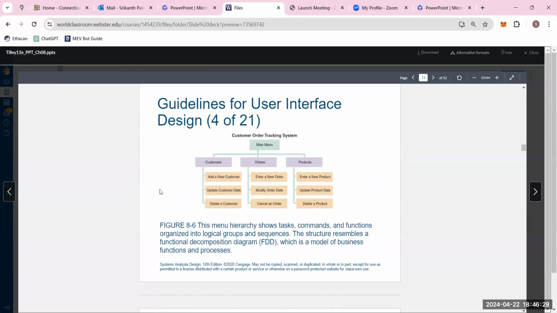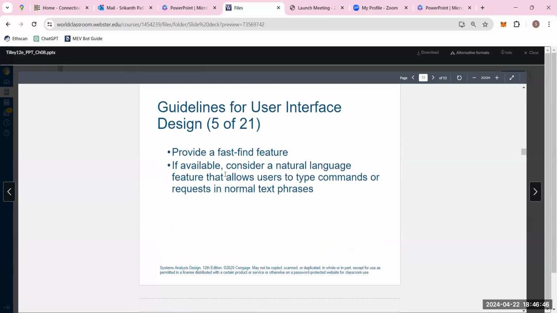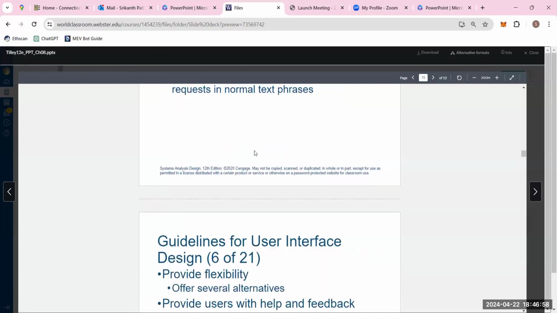So this is kind of an example of the menu that you design, top level menu, sub level menu. And even there, you need to kind of manage how many levels of menu you can have. Cannot have like 15 levels. It'd be too daunting. Fast find feature. People know what they want. Sometimes they don't have the patience to look for it. So maybe you have a search function in your application.